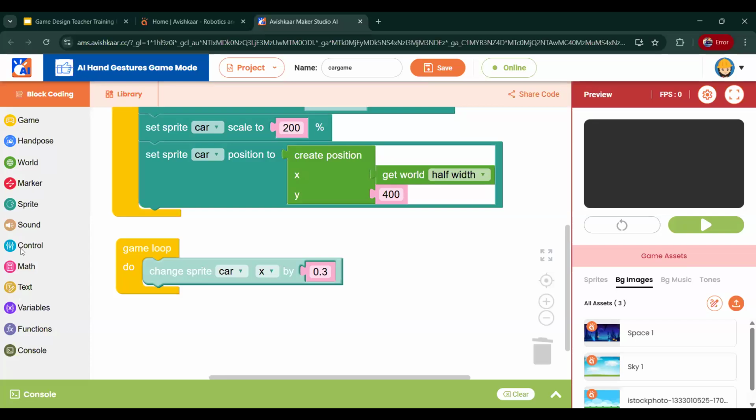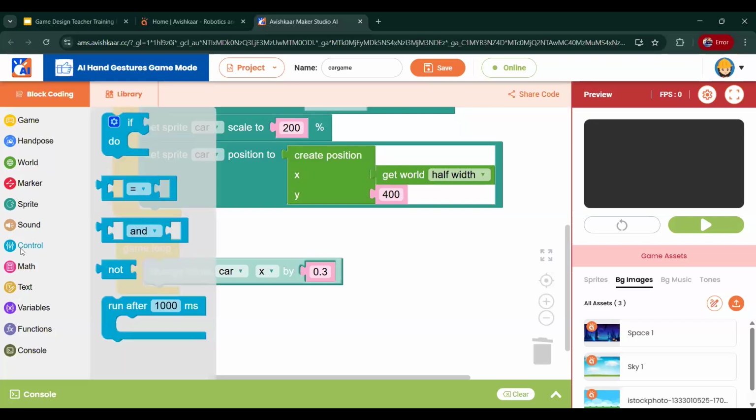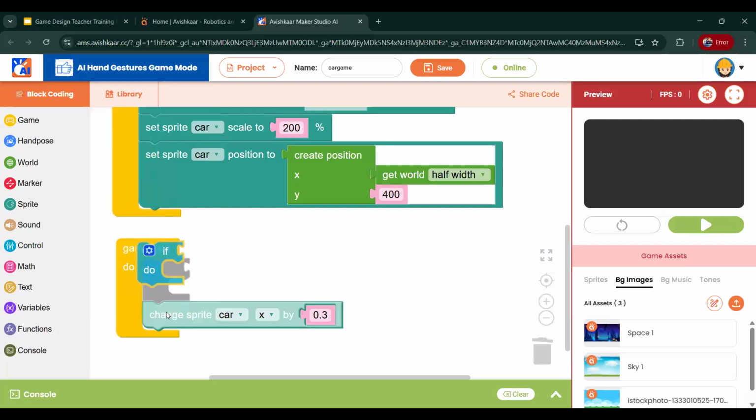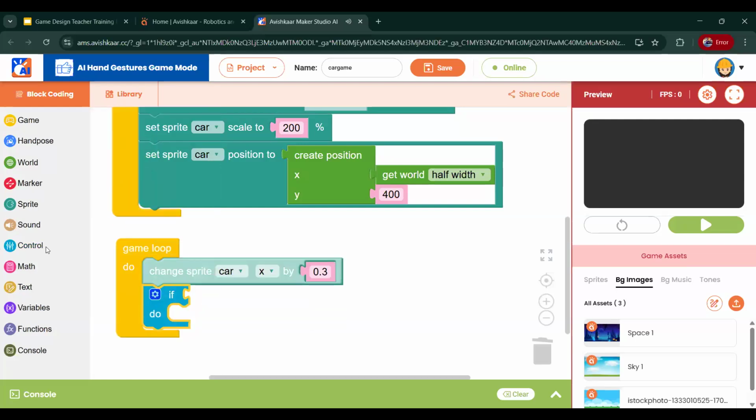I'll go to the control section. A few things are already same to what we already have in other platforms of AMS, like control, math, text, variable, function. These things are similar to what we have in other platforms also. So if you have ever used AMS, you must be aware about these components. From the control section, I'm going to take the if condition. And I want every time my car touches this particular right edge, it should come back to the original position.